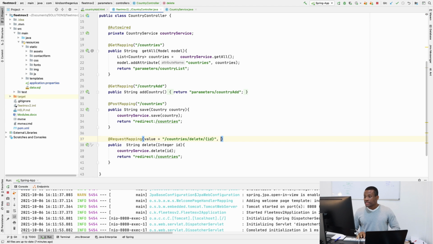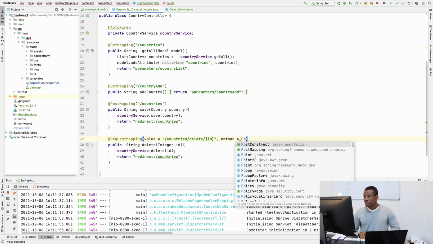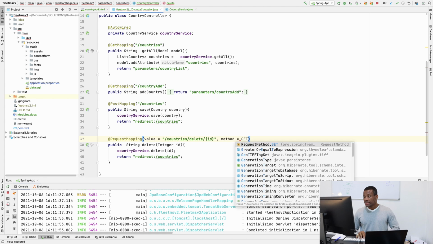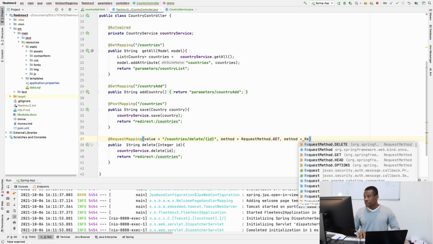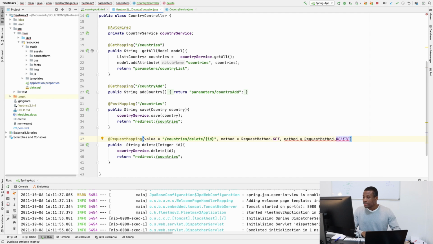And now I'm going to say request methods is equal to GET, and specify a second time methods is equal to RequestMethod.DELETE. So you have to specify the two methods. Actually, method is equal to, I think it's going to be enclosed in curly braces like this.